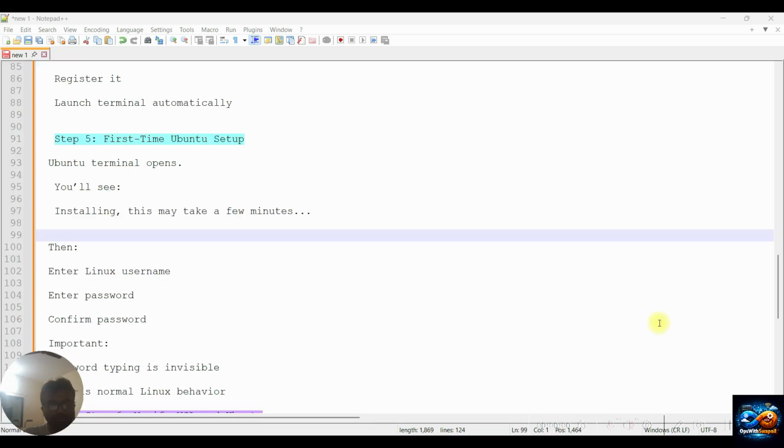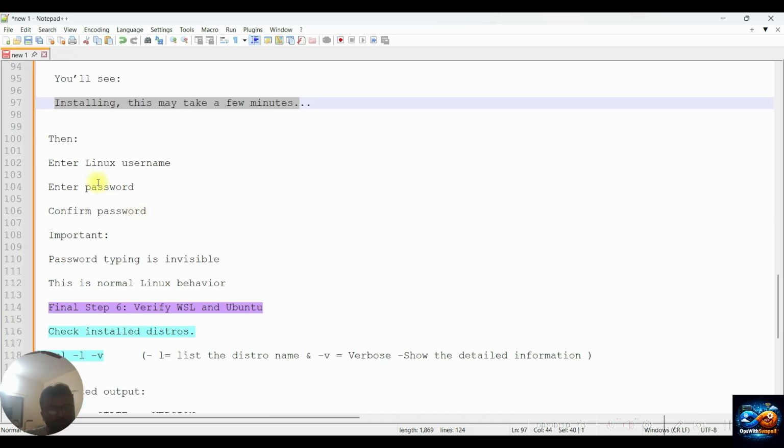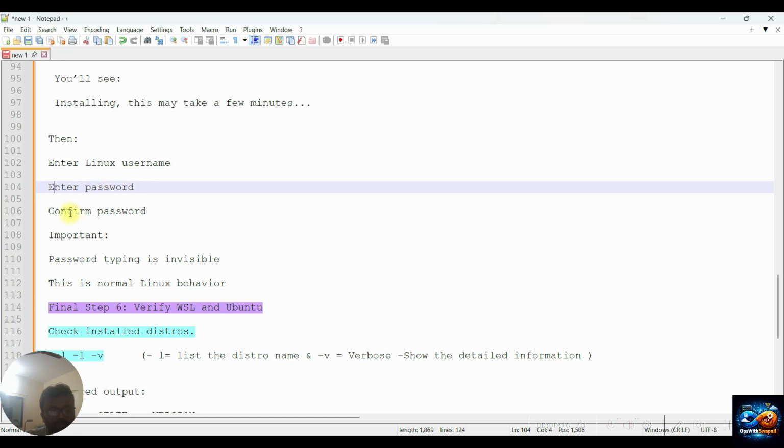Okay, now friends, we are at the end. The Ubuntu terminal opens over here and you will see these steps. Installing this may take a few minutes. Then you have to enter on the Ubuntu terminal a Linux username, Linux password, and confirm the password as well.